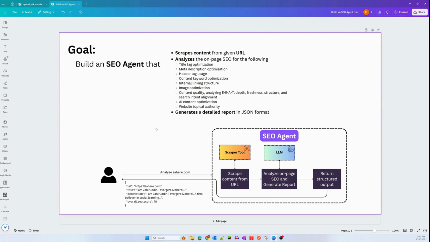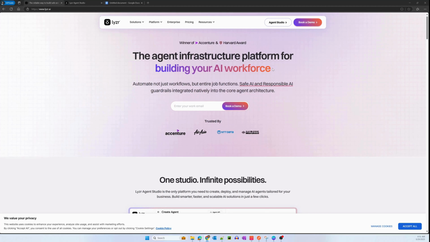I'll be doing something different. We'll be using a platform called Lyzr. Let me quickly introduce Lyzr to you.